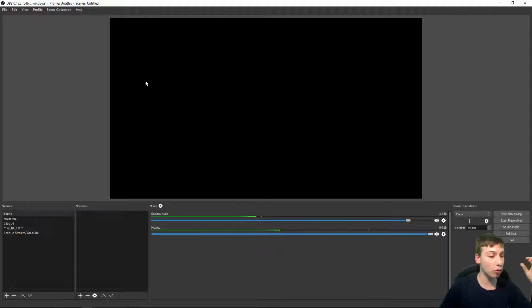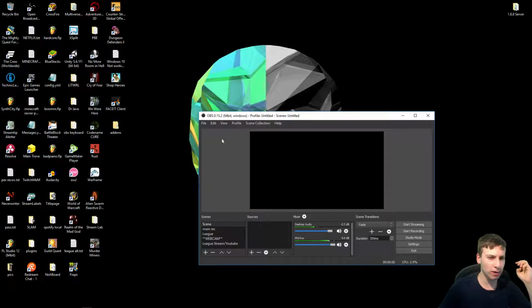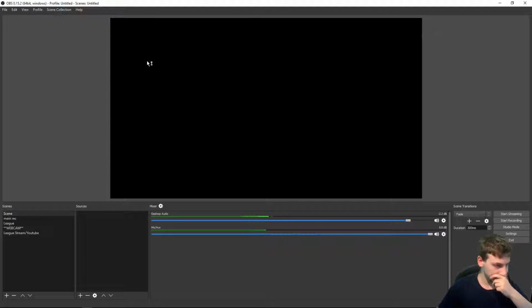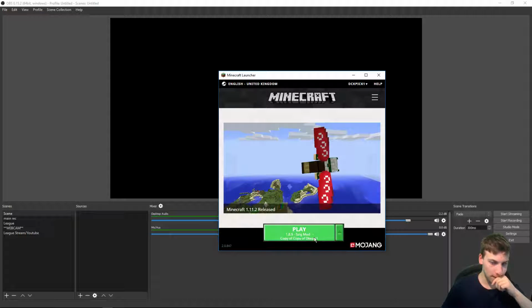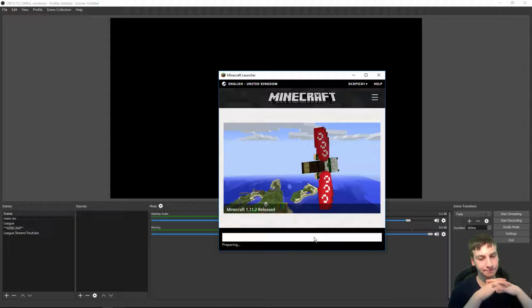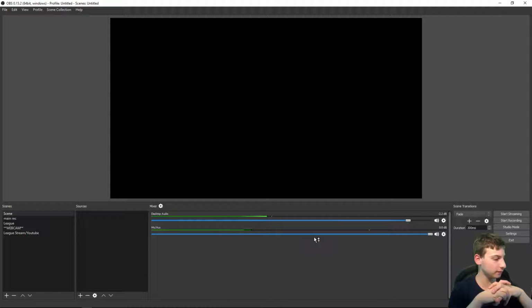Now, here's a cool feature I'd like to show you. So let me open up a game like... let me just open up Minecraft. I'll go 1.8.9. I'll just wait for it to load for a second. And no, I do not play Minecraft anymore.